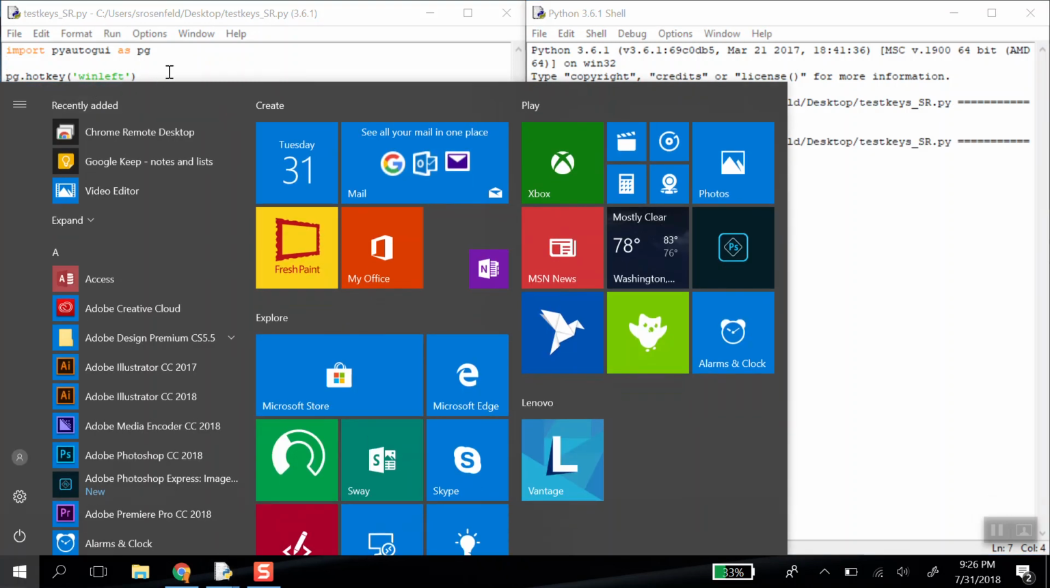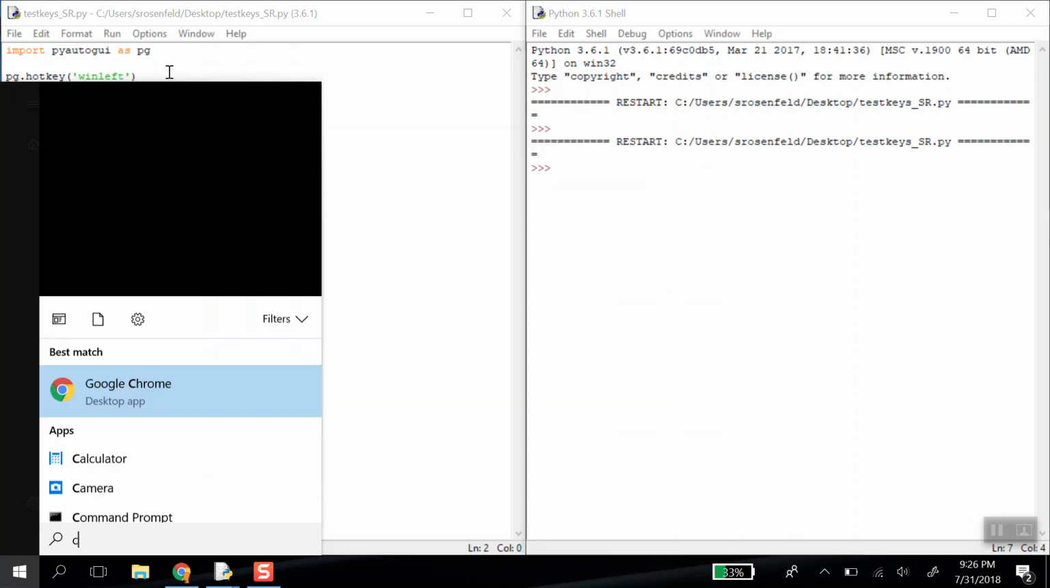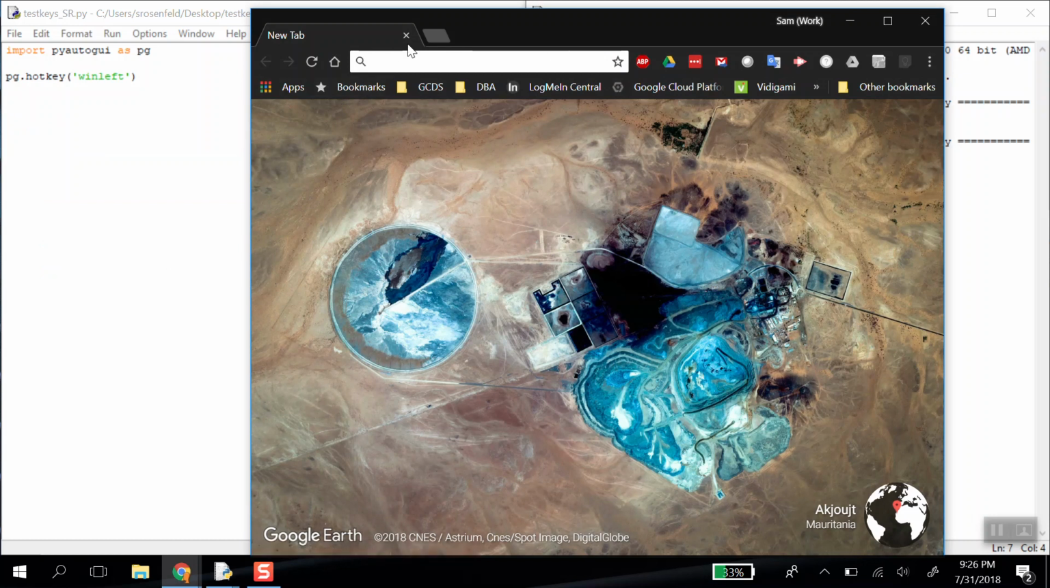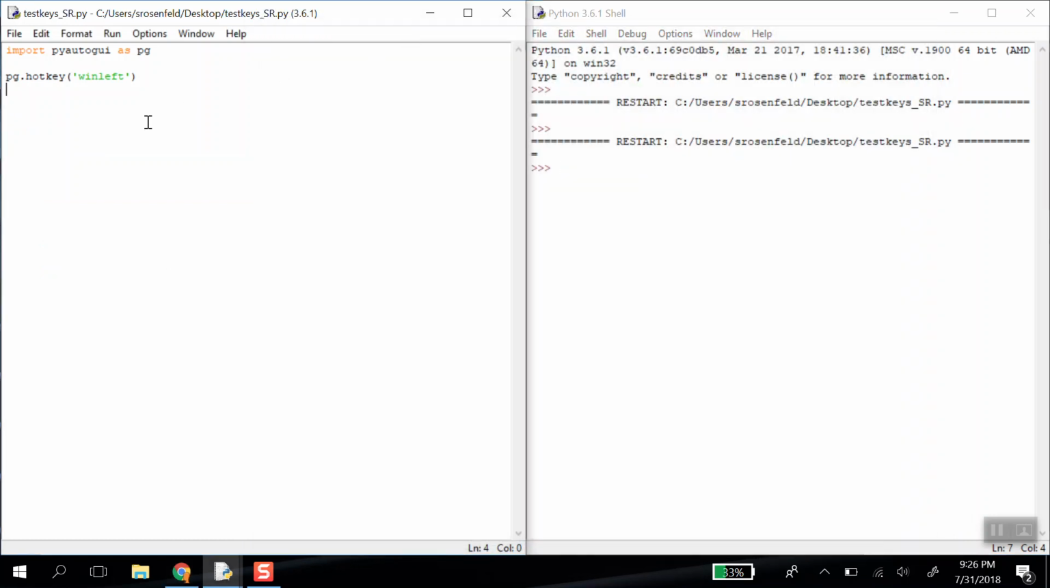So why is that helpful? Well, I can open any application from here without using the mouse. Let's choose Chrome, for example. I can type in Chrome, and notice how the results filter to this application. I don't even have to move my mouse to Chrome. I can just press enter, and it opens it right up. So pg.hotkey pressed a key on my keyboard.